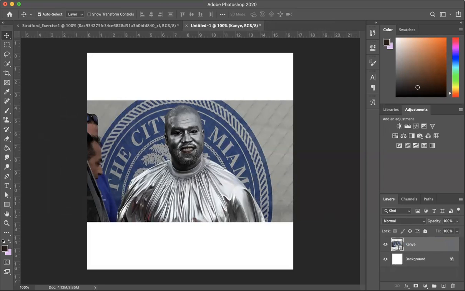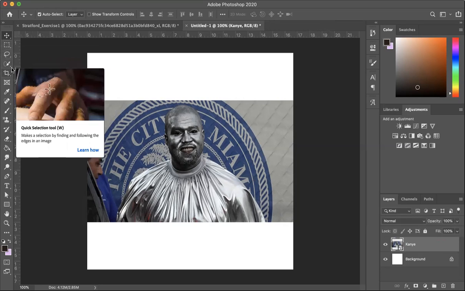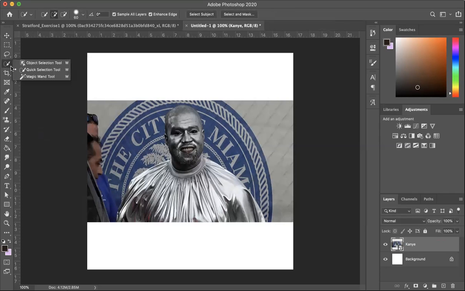Now, what we're going to want to do is say I want to isolate Kanye from this background. Firstly, we are going to come over to our tools panel, and you are going to select the quick selection tool. The shortcut for that's going to be W, and it may not be on the quick selection tool already, so you may need to toggle out the menu to make sure it's on the quick selection tool. There are other tools you can use, but again, this is going to be the easiest and fastest way. And Photoshop in the last year and a half, 2 years has made this super easy.